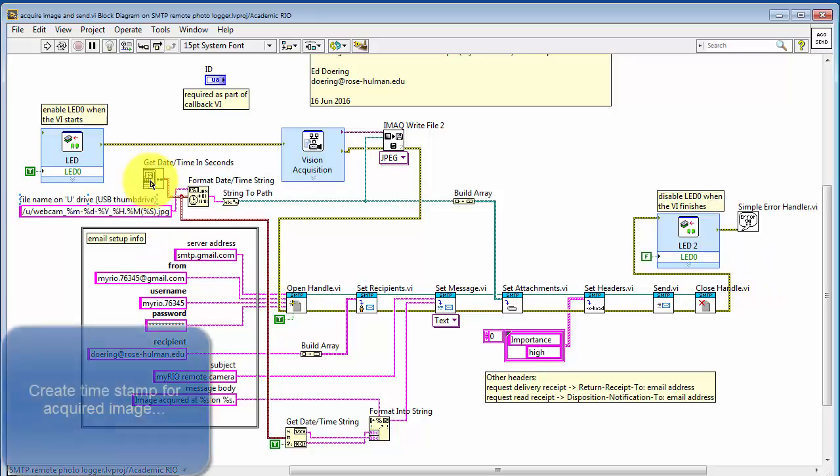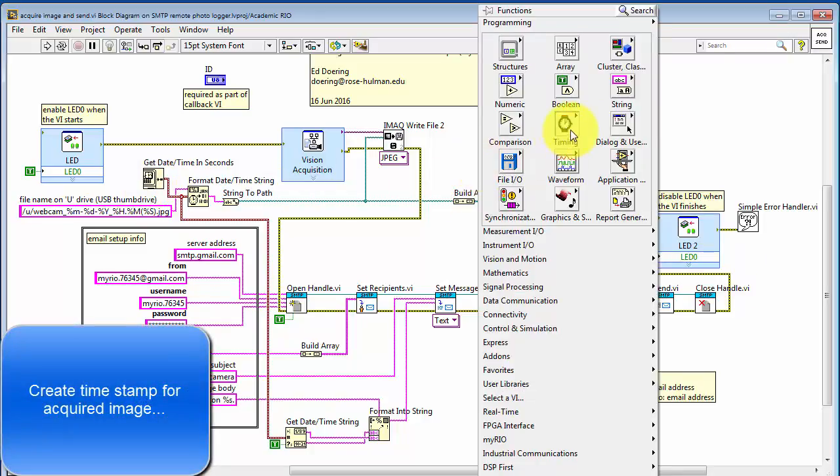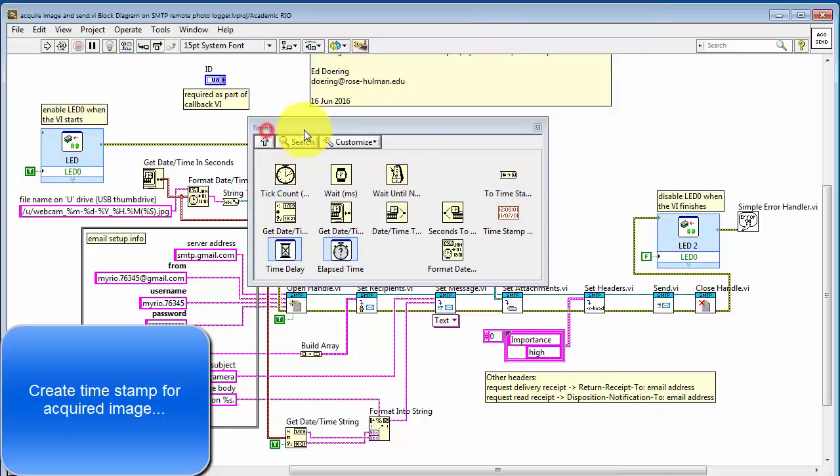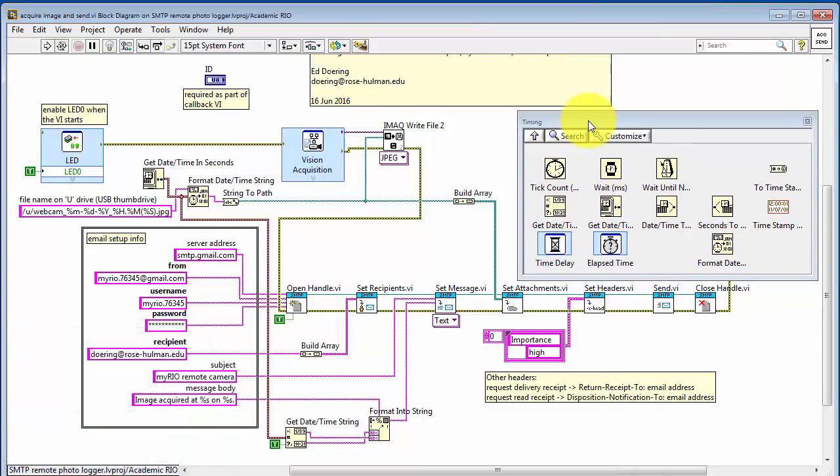This VI makes use of the system date and time of the Academic Rio that's located under the Timing subpalette. This timestamp is used for the acquired image, and the images are acquired with this file name stored on the USB thumb drive in JPEG format. And the timestamp is also used to retrieve the date and time, which are inserted in these two places of the email message body. Also draw your attention to this option that allows the seconds to be displayed as well.